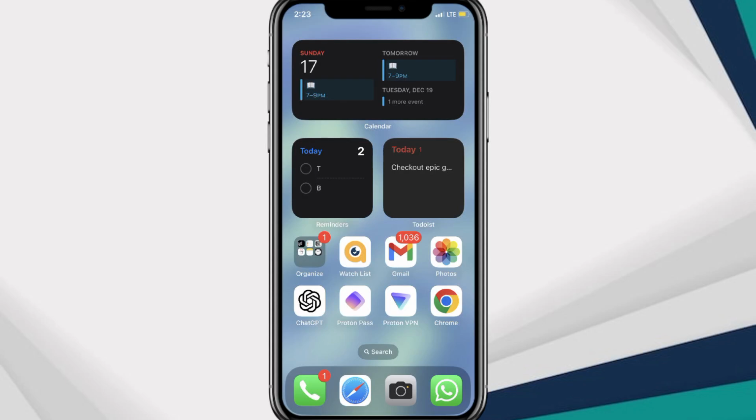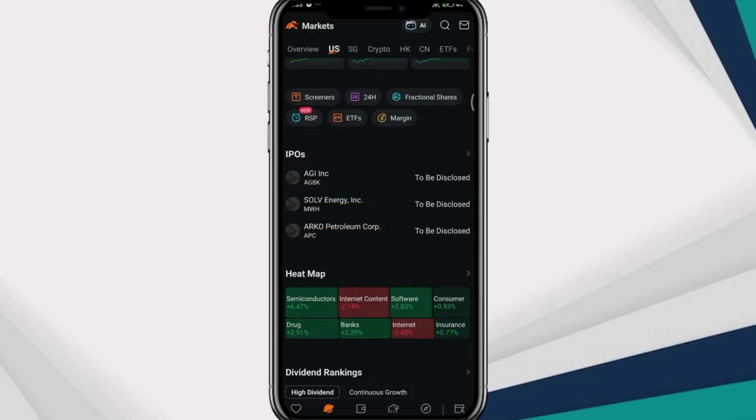Welcome to this video. Today, I'll show you how to set a stop loss on Moomoo, ensuring you can protect your investments effectively. A stop loss is a handy tool to help manage your risk by automatically selling a stock when it reaches a certain price. This can prevent significant losses if the market moves against your position. So, let's dive in and see how you can set this up on the Moomoo app.